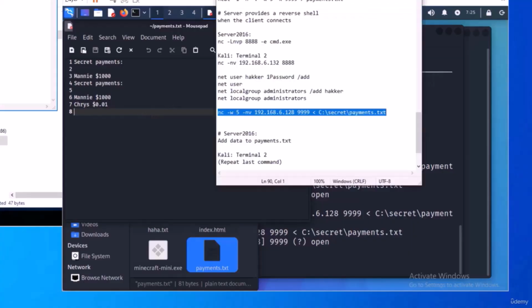Isn't that far out? So that is Netcat. You can do all sorts of things with it. No wonder they call it the Swiss Army knife of hacking. With that, we'll close everything up and we will be ready to move on.